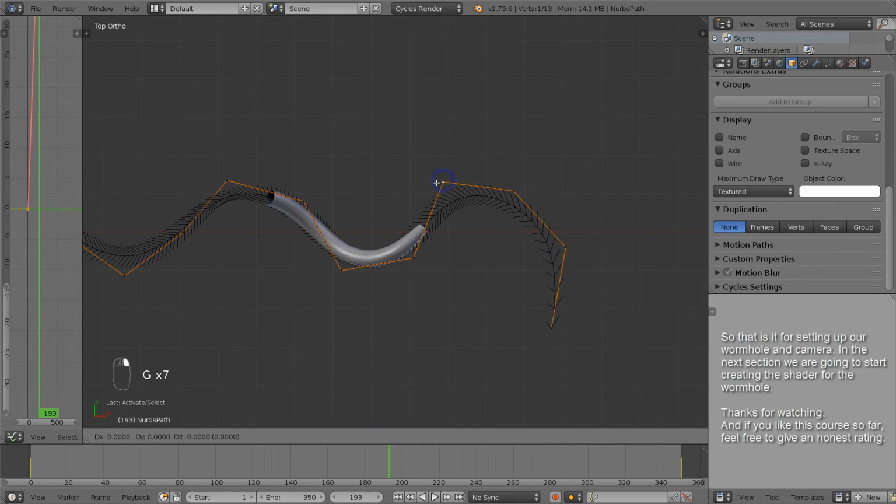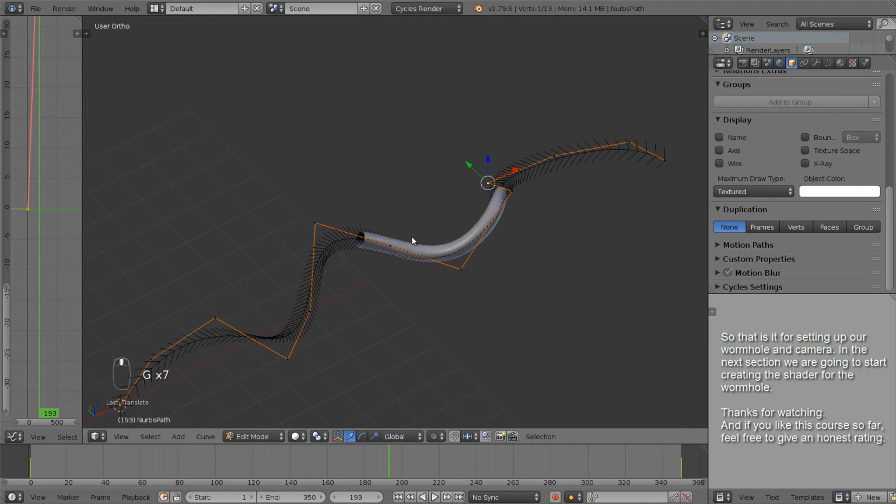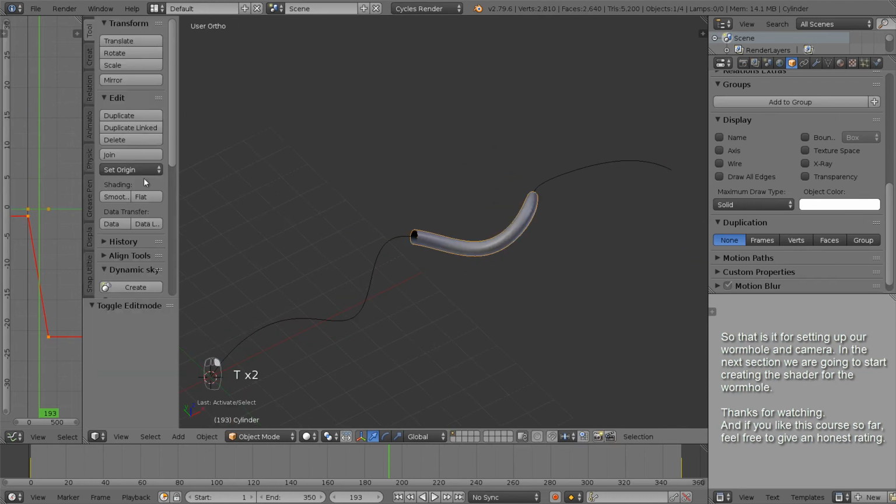So that's it for setting up our wormhole in camera. In the next section we are going to start creating the shader for the wormhole.